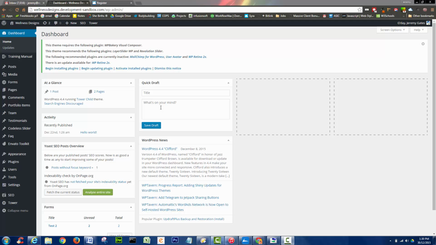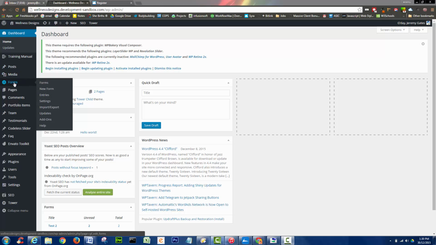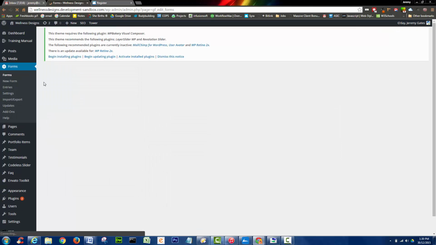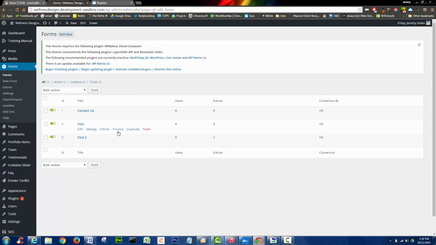Okay, so from the main dashboard we've logged in, and on the left hand side we're just going to select forms from the drop down list. Clicking on the top item will bring you to a list of your existing forms. So we've already set up the Contact Us form and 2 tests.